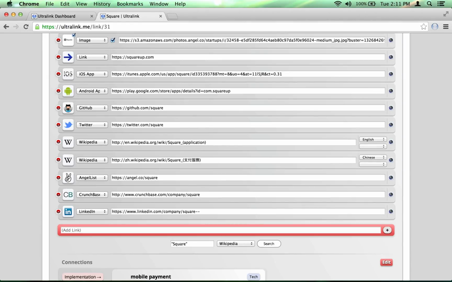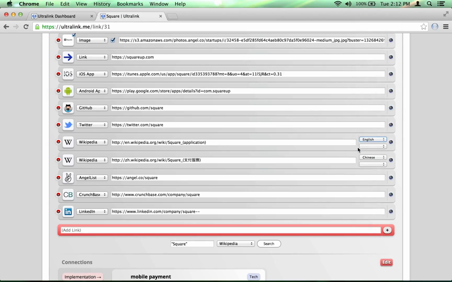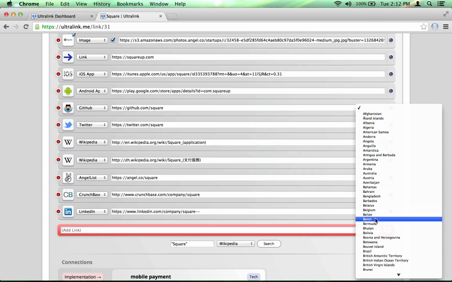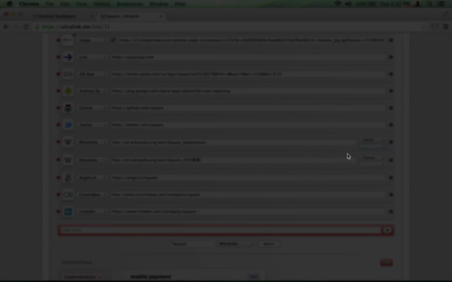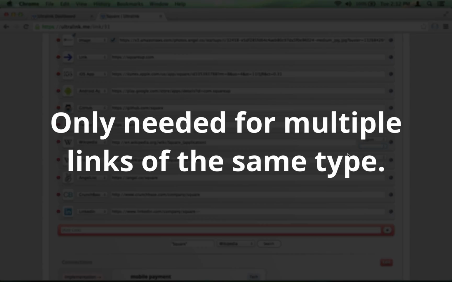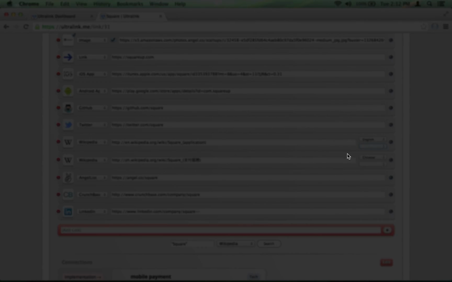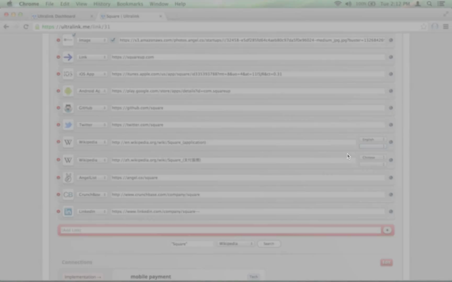In the Locale Bias tab, there is a pull-down menu for both a language bias and a geographic bias. By default, links do not have any bias, and in general, you should not need to specify a locale bias unless you already have multiple links of the same type. If the user's locale settings do not match any of the locale bias preferences, then it will fall back on any link of that type which does not have a locale bias.